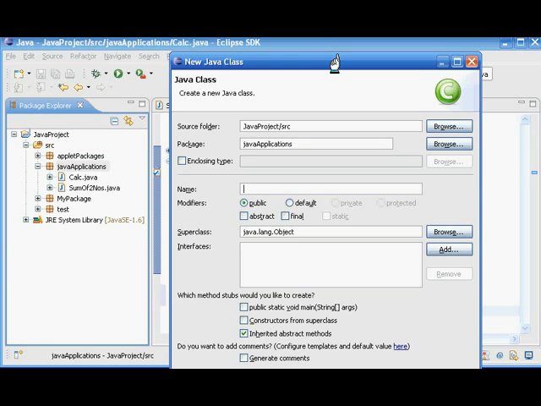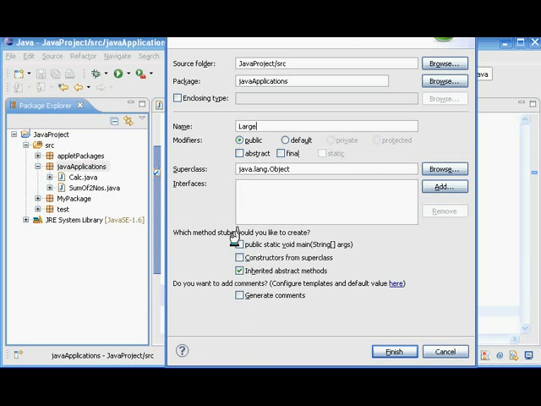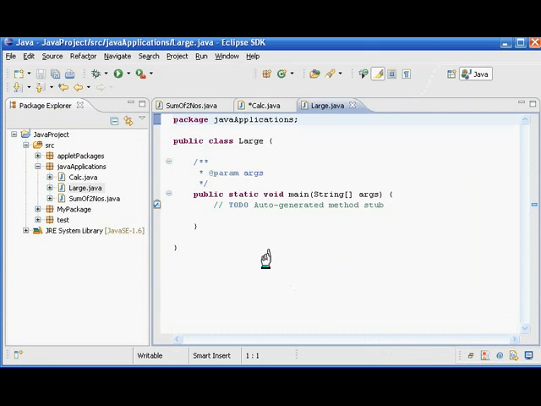If you are entering two numbers, if the first one is bigger, then that number will be displayed, and if the second number is bigger, then that number is displayed. So I'm going to give the name Large, and of course it's an application program. For any application program we need public static void main. Eclipse helps us to include the main method automatically, and click finish. So this is our program.